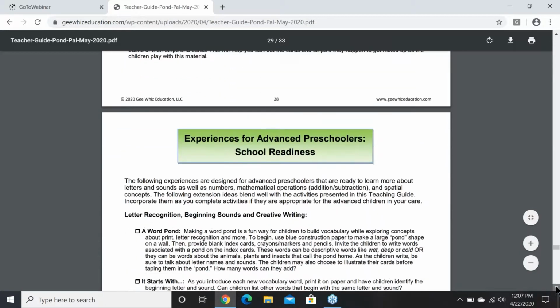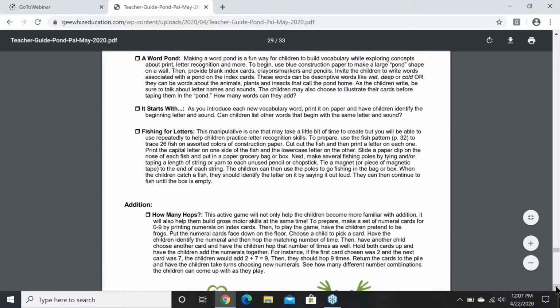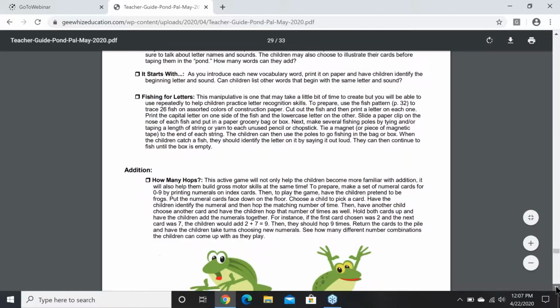And then here are the advanced preschooler experiences. These again could be done with your school age children as well. They take things into a little more depth. We get into things like letters, letter sounds, rhyming words. We go a little bit deeper into math. This one is about addition.